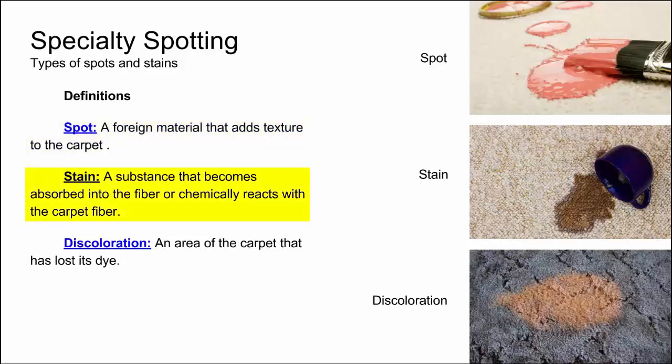Stains are a substance that becomes absorbed into the fiber. You can have coffee, drink spills, any number of things that get down into the fiber and are absorbed into those fibers. And then you have a discoloration. Any area that's lost its dye is a discoloration. Sometimes your clients will ask if you can get that out, and you have to explain to them there's nothing to get out. The carpet's actually lost its dye. Now it could be from a peroxide product or a bleach spill, or somebody's tried to clean with something that has bleach in it. Acne medications remove the color from the carpet.